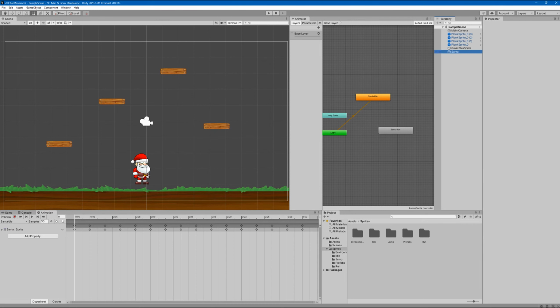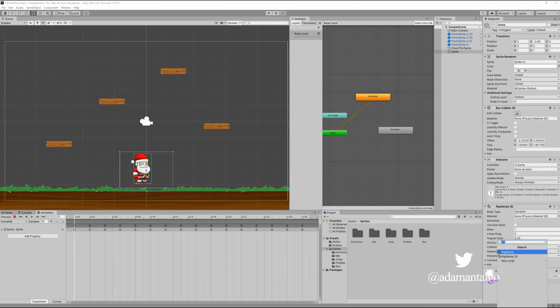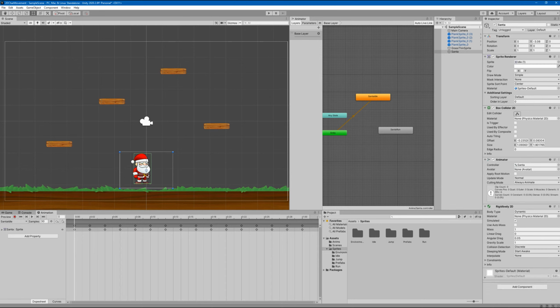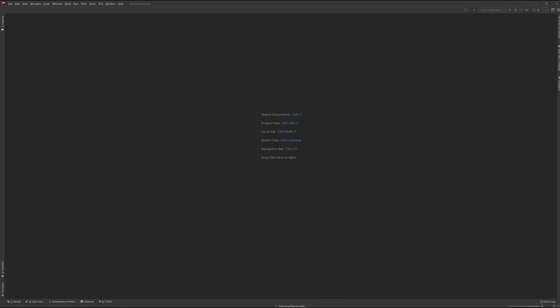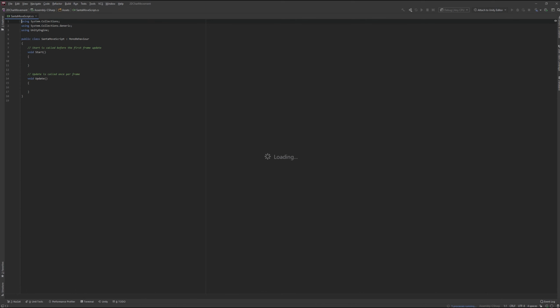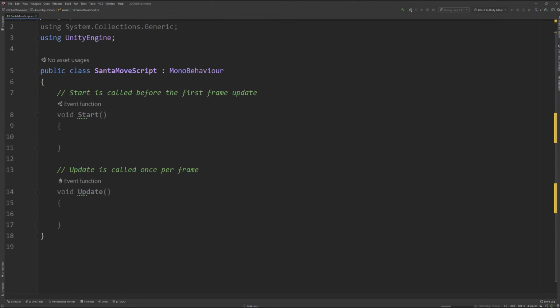What I'm going to do is select my player and go for some code name like Santa move script. So create and add it, double click that, and let me open that in my IDE. Here we go, it's loading. Let me zoom in for you so it's easy for you to take a look at. I think it's big enough.